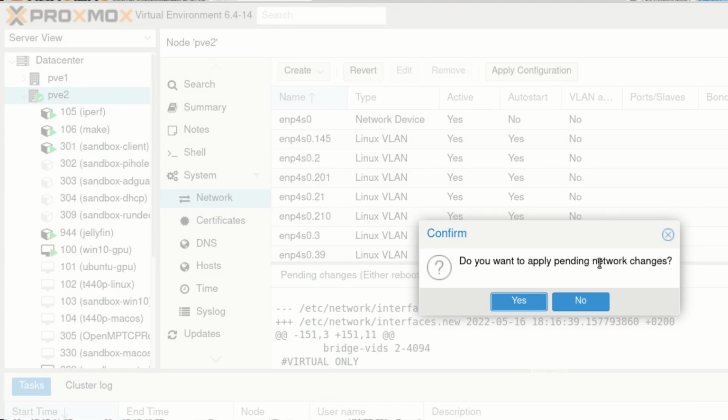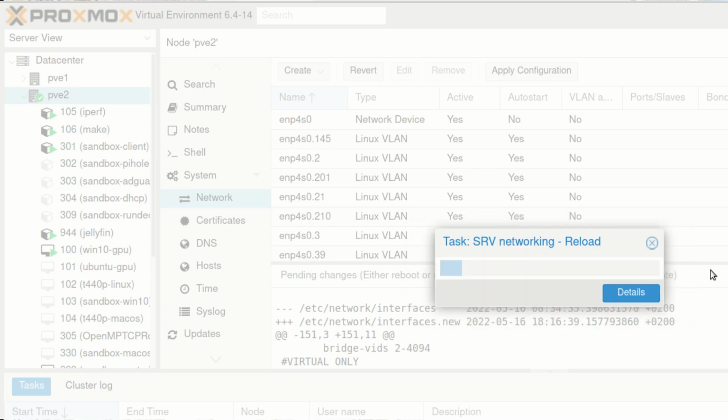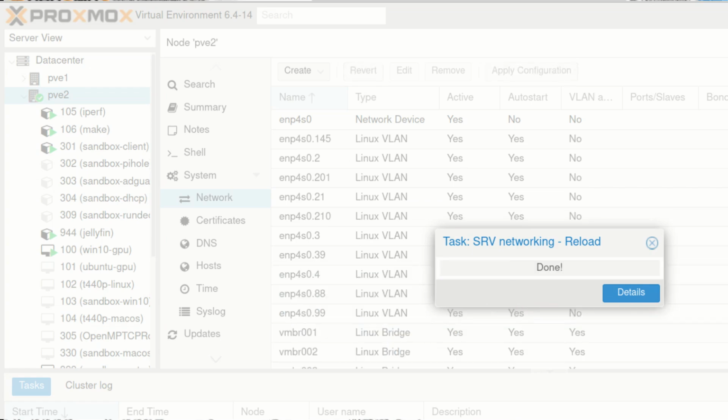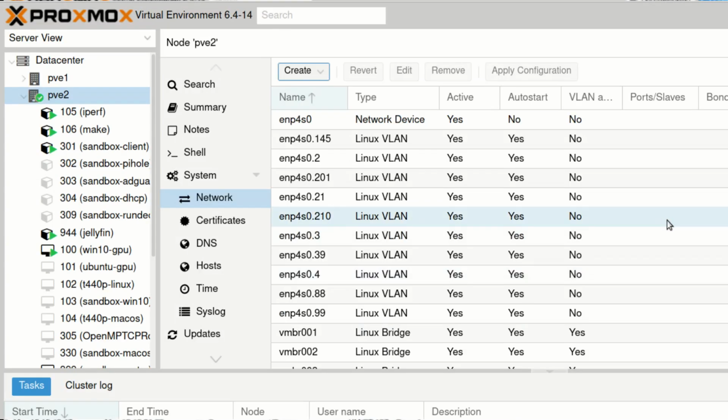Now, in order to have that change applied, you need to click on apply configuration up here. And yes, that's what I want to do. And that should actually create a new bridge, in my case, VMBR999 on your Proxmox server.